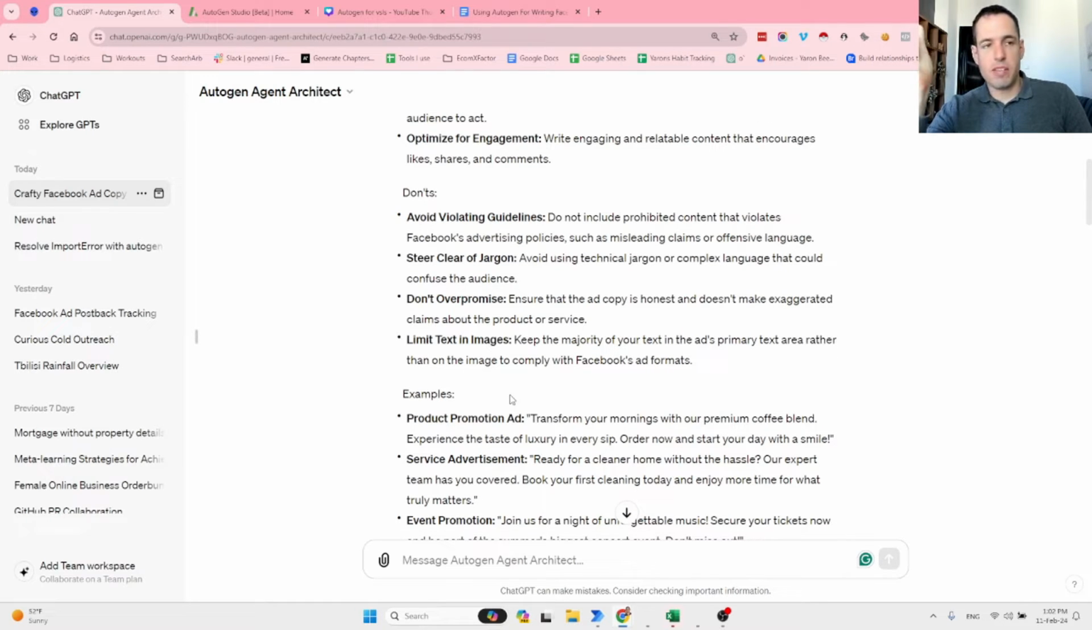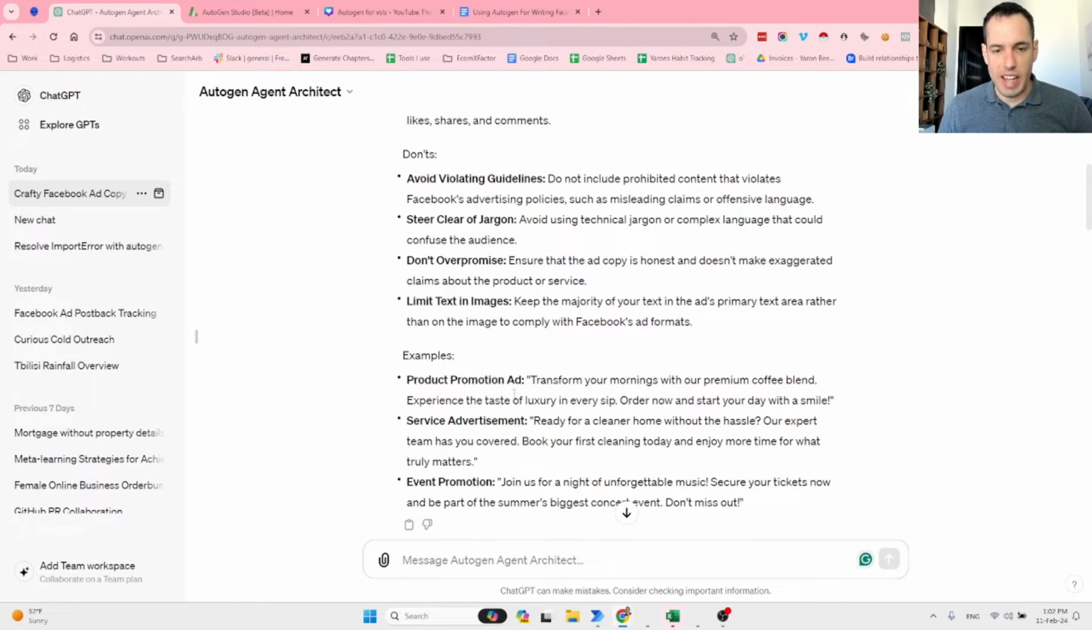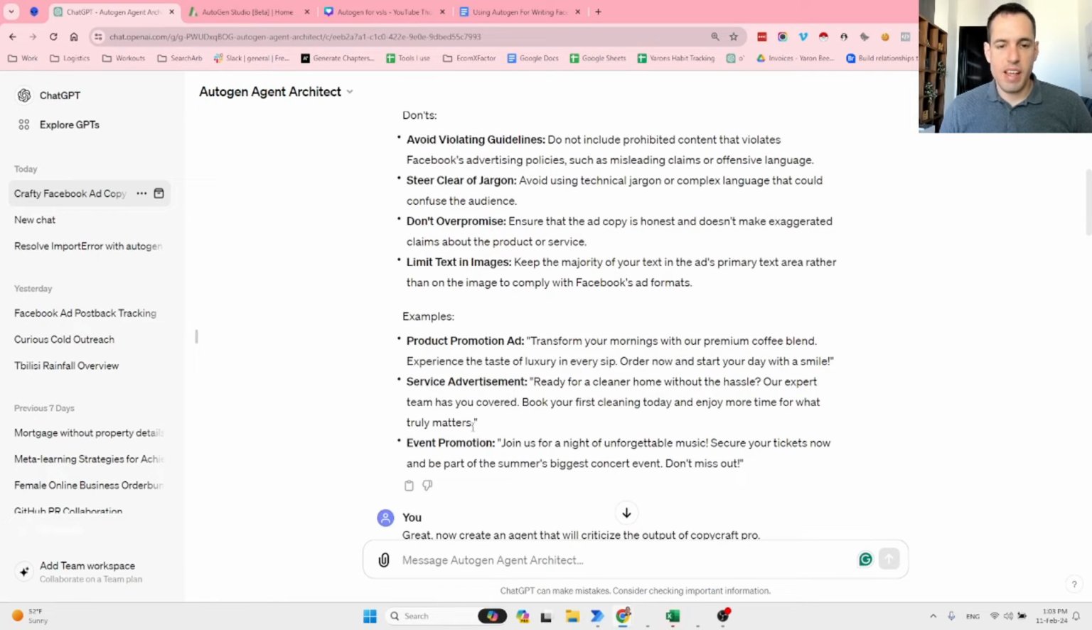And this is great because when we create a prompt for the LLM, the more details and context that we share with it, we are going to get better results. And providing examples is something that is very powerful and very helpful, because when we give examples as reference, we can expect better results. So here are different examples based on different products that we can sell. So product promotion ad, service advertisement, and even a promotion.